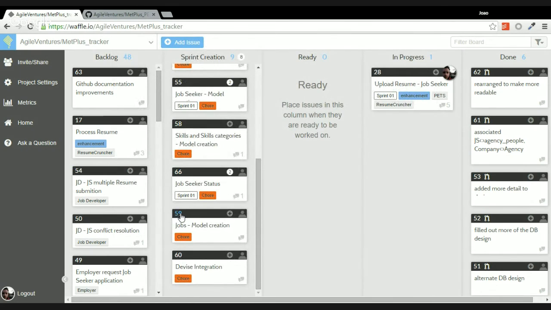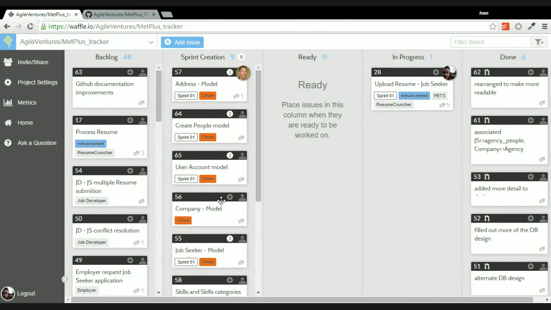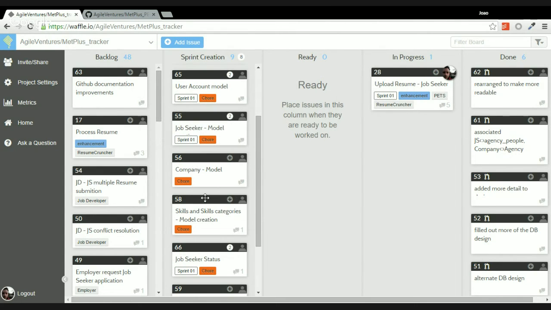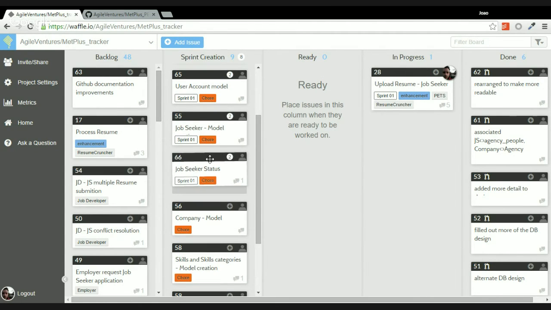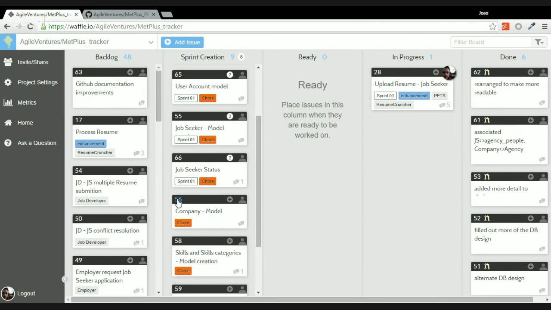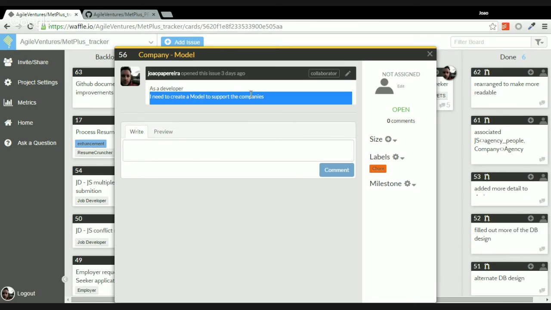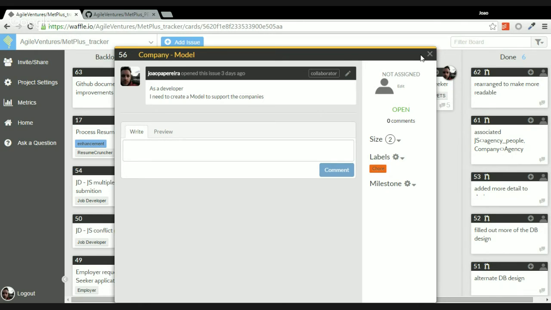So the next one, we have companies here. Company model. As a developer, I want to create a model to support the companies. So it's the same thing. Do you guys want to vote, or we just put 2 there? I think we should just go with 2 for all of these. Okay. So this is 2.